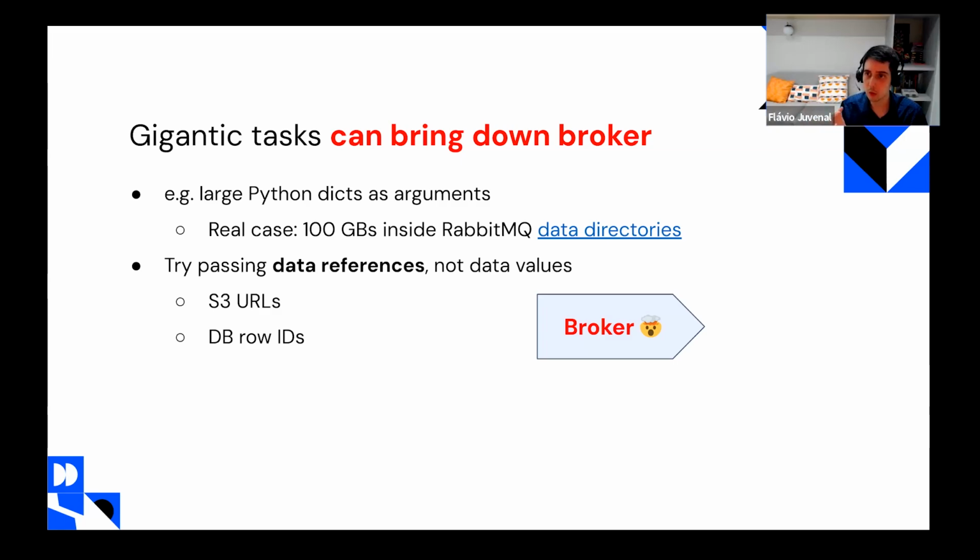So in many cases, you don't want to pass the data values themselves. You want to pass data references. So if you have a large file that you want a Celery task to process, perhaps you want to upload that to some blob storage like S3, or even your database if you have a proper database for that, or if it's not a super large file. And then the worker will read the data reference, the ID or the URL of that data value.